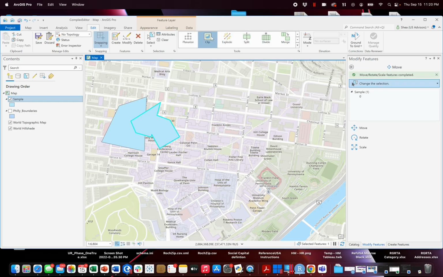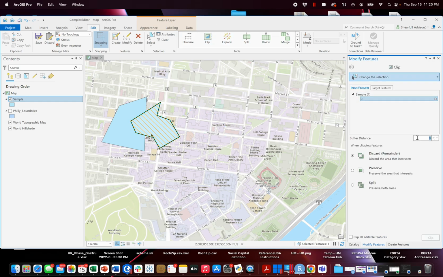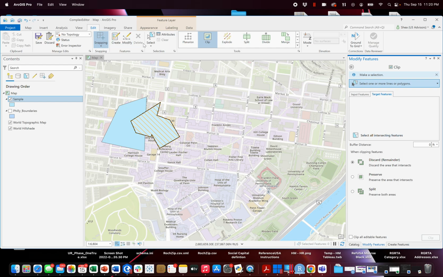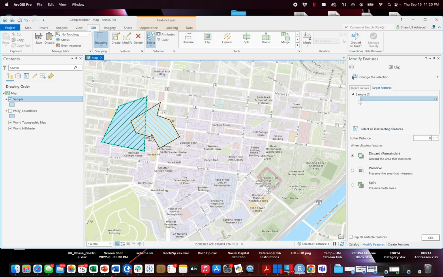And then if you engage clip, it's going to bring up a menu similar to before, and it's going to be asking you for an input feature. So think about the input feature effectively as the thing that's going to do the clipping, and the target feature is the thing that's going to get clipped. So I'm saying input feature, I selected you. Then I'll select my target feature, and my target feature, I'm going to select you. It comes up with a different color to signify.